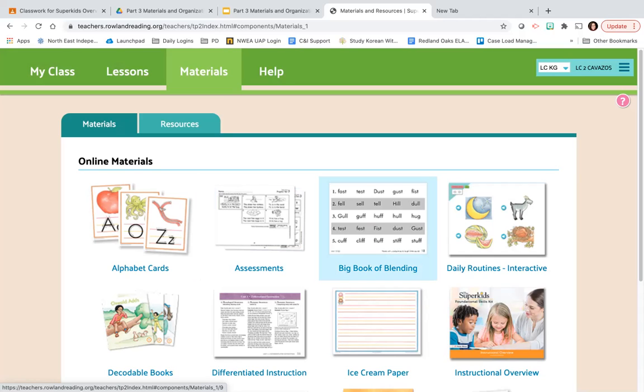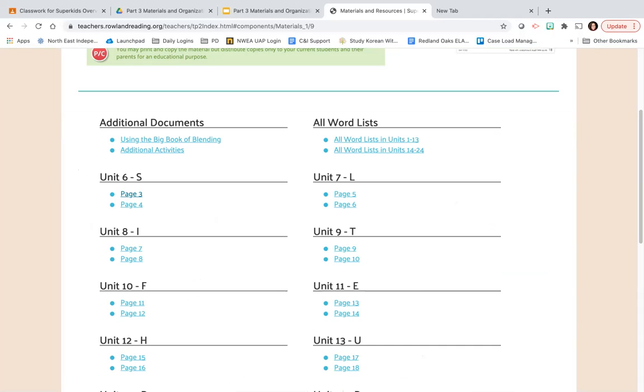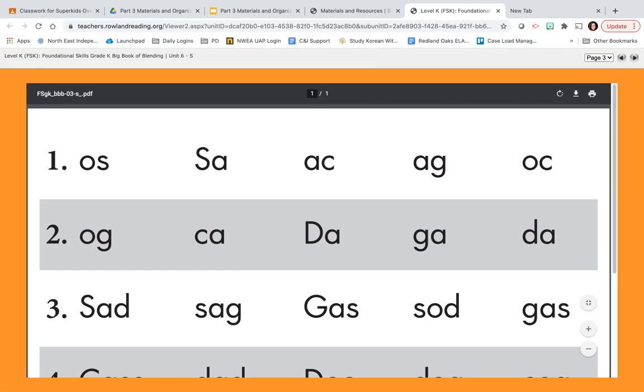You have this big book of blending. This is not actually in your box. This is online only. It's just additional words for each unit that you can get and be able to provide on the board or in small groups or even in centers for children to be able to practice reading.